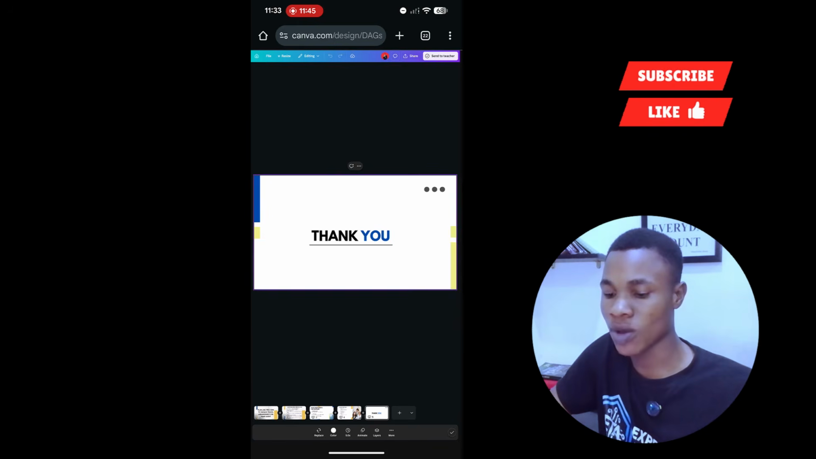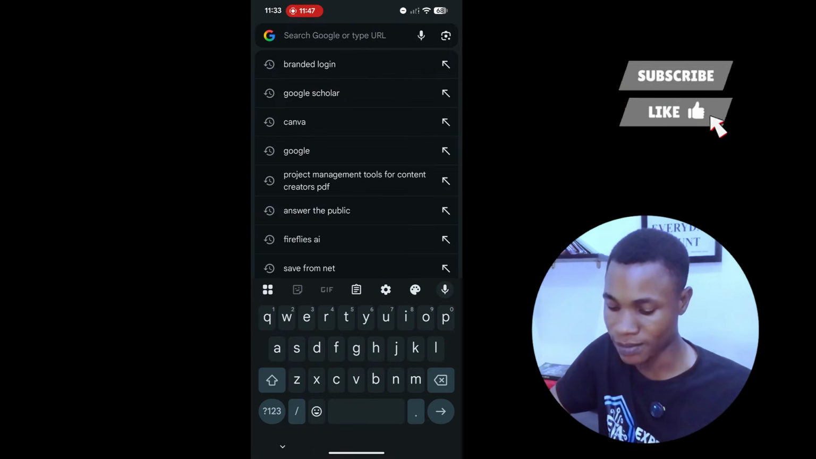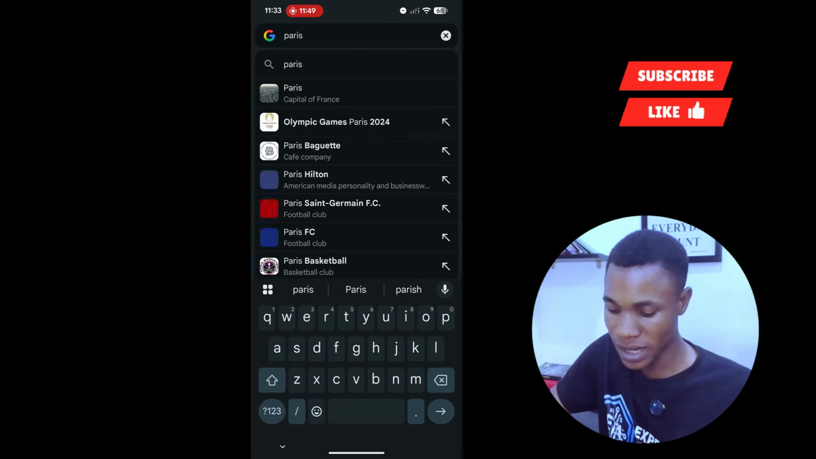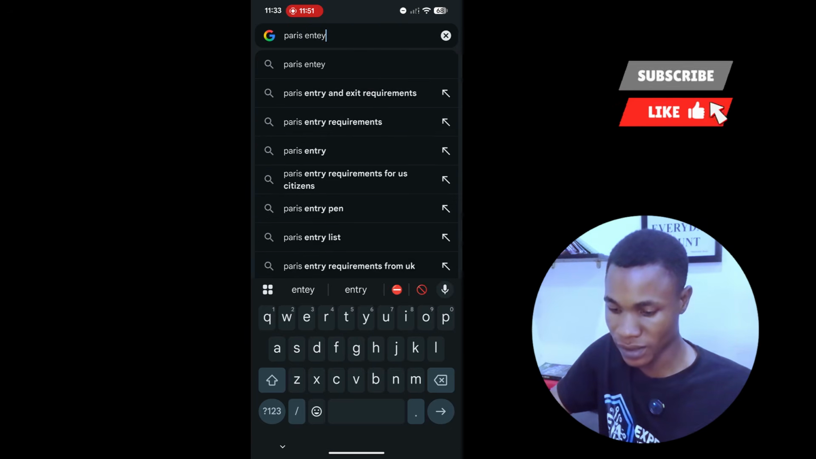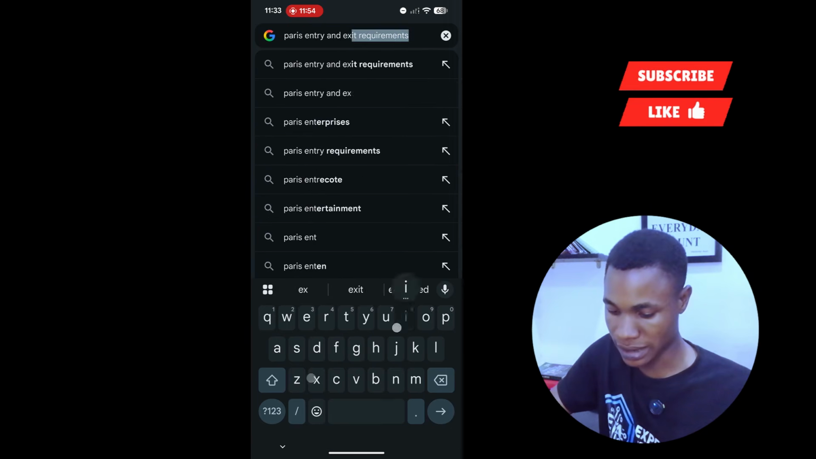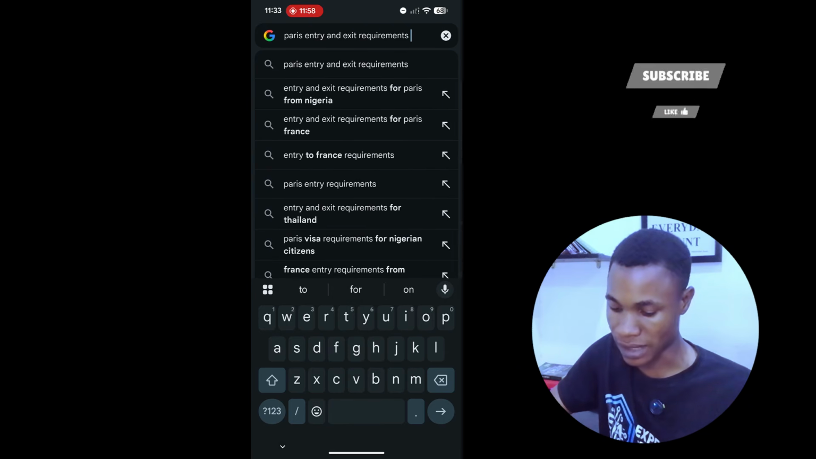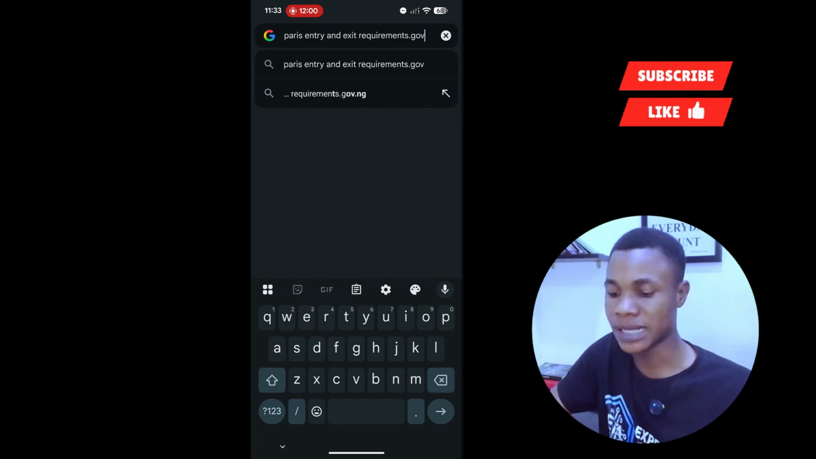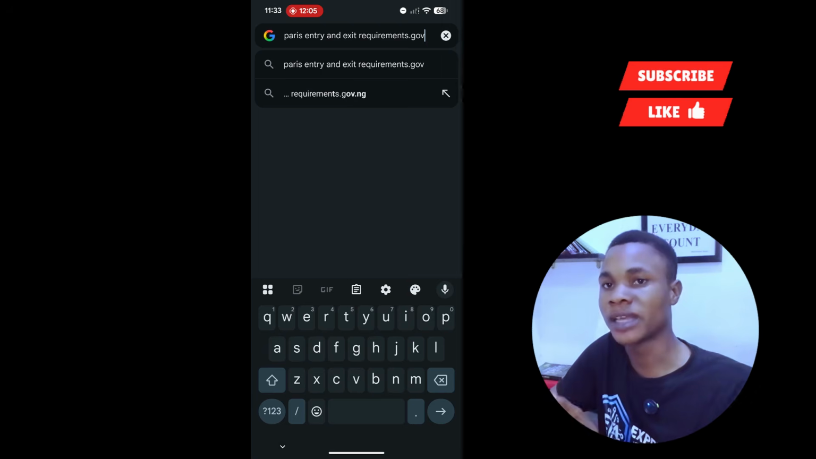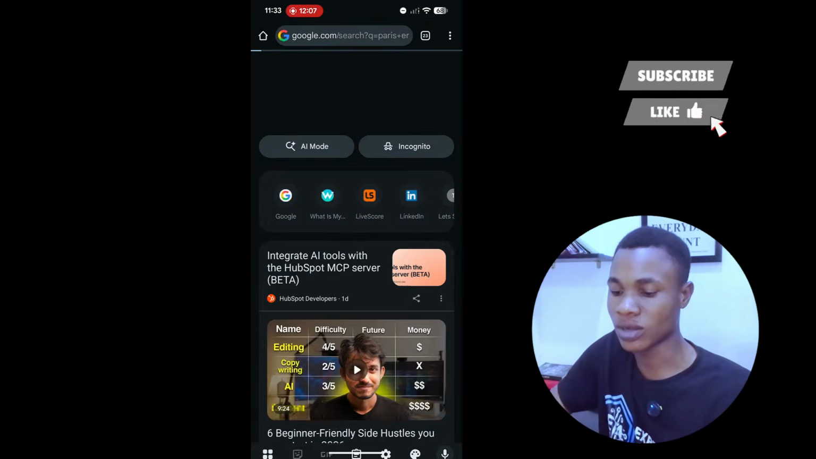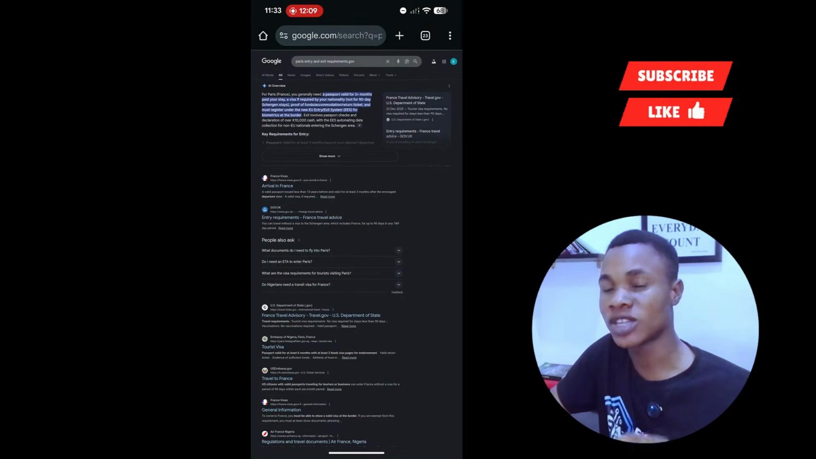So to do that, I'll come to a new browser and I will type Paris entry and exit requirements, and then I put .gov. Either I type this or I simply type Paris visa application requirements. All right, I click on continue. The reason why I'm putting .gov is so that it selects and shows me only websites that belong to Paris, so that I can find legit information.